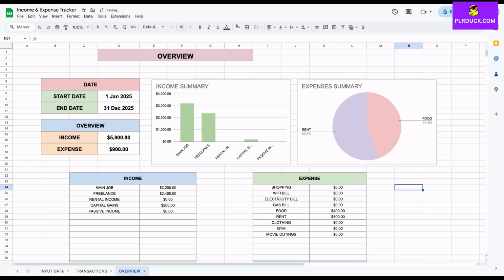So here is how we can create a simple income and expense tracker on Google Sheets. First we created the input data, where we listed down all our categories and subcategories, and then our transactions. We listed down all our transactions on the transaction sheet. And then on the overview, we have calculated the sum of the incomes and the expenses. And after that, we created a dashboard for this.